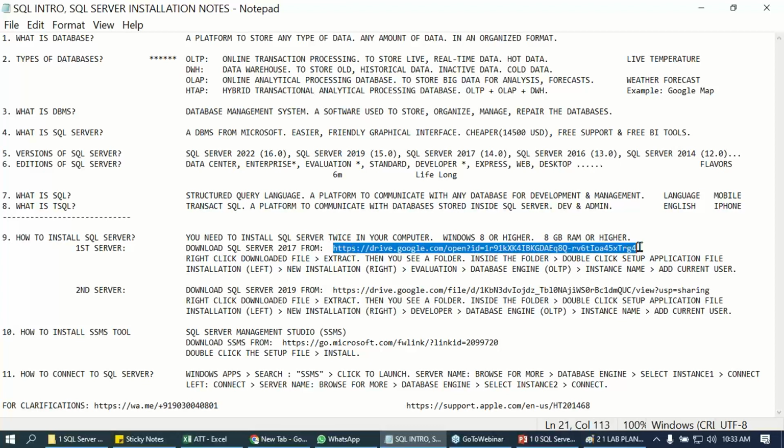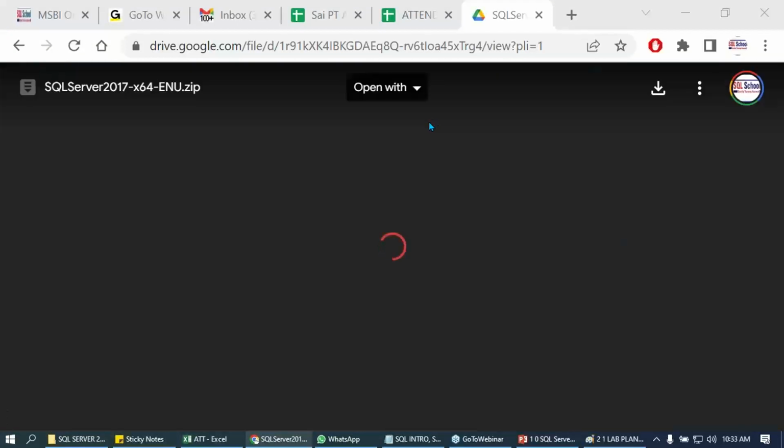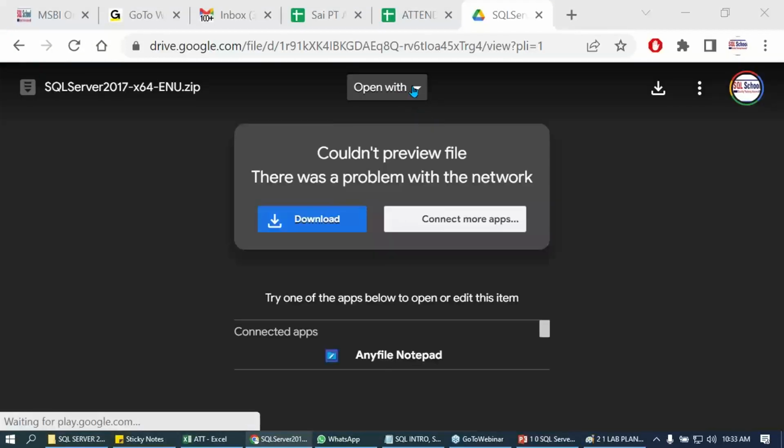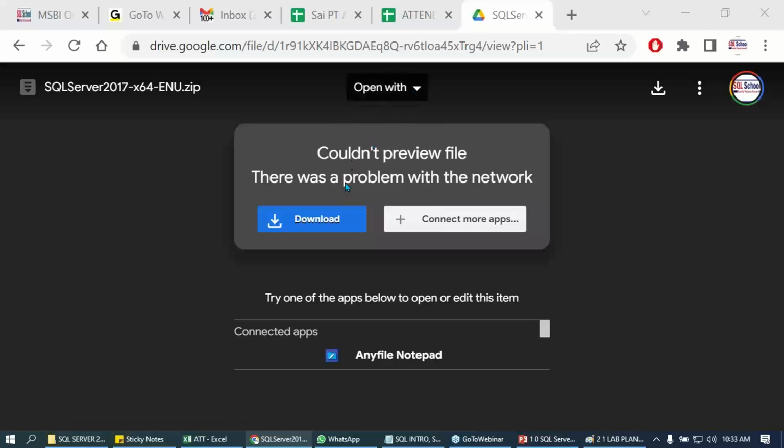Download from this website. Go to this website, a Google Drive link. Once you go to this website, it will ask you to download. Don't preview anything, simply download. I repeat, go to the website, don't preview anything. Let me show you the website link now, the Google Drive link. Don't say open with, it won't work. Directly click download. It's a zip file.